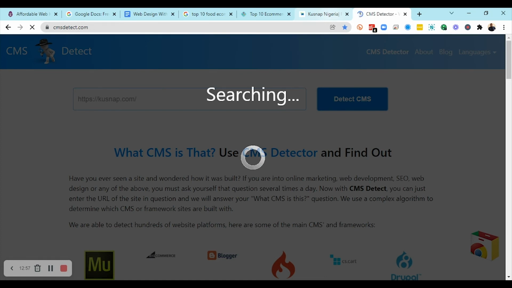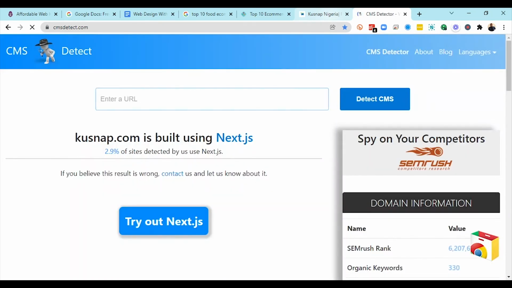So as you can see, it's already loading, right? And I told you I was going to show you three ways. It's telling us now that this website was built using Next.js, right? So you want to search what that means on Google, but that's not really what you want. If a website is developed with Next.js, not WordPress, then you don't need that. What you need is a website that is actually developed on WordPress.